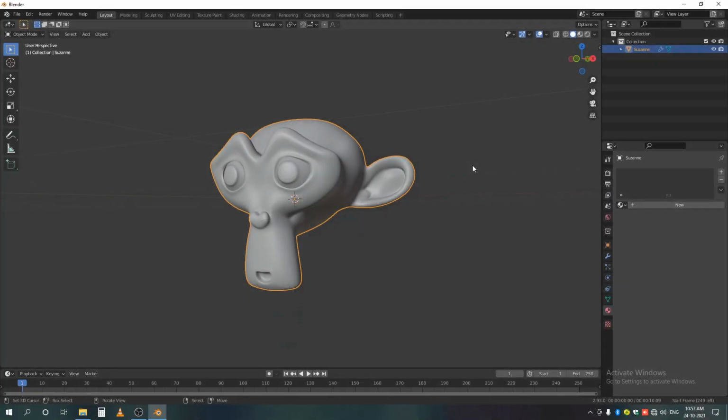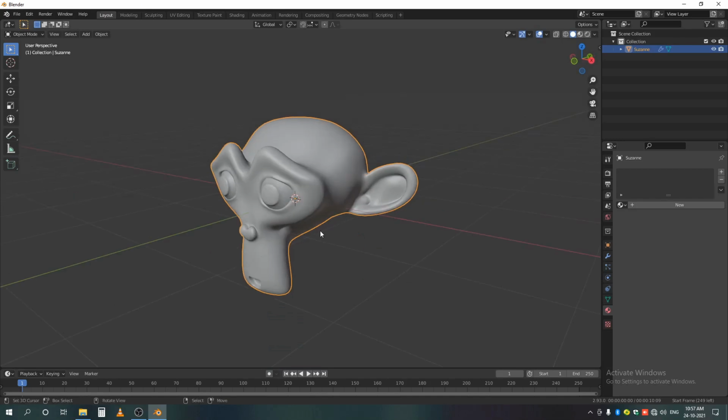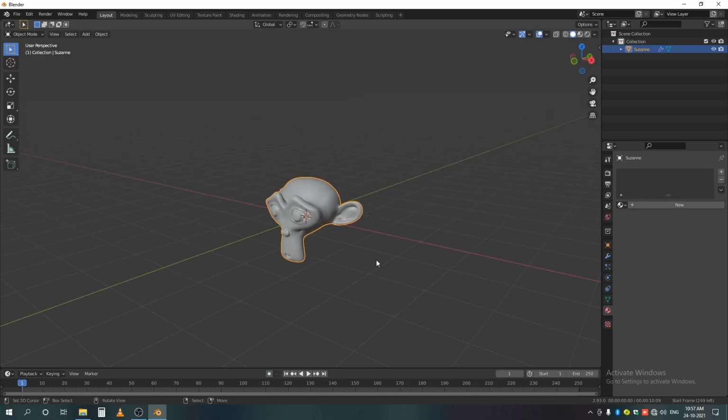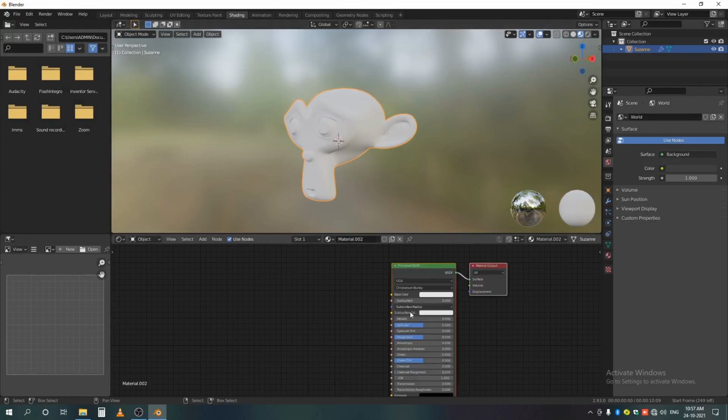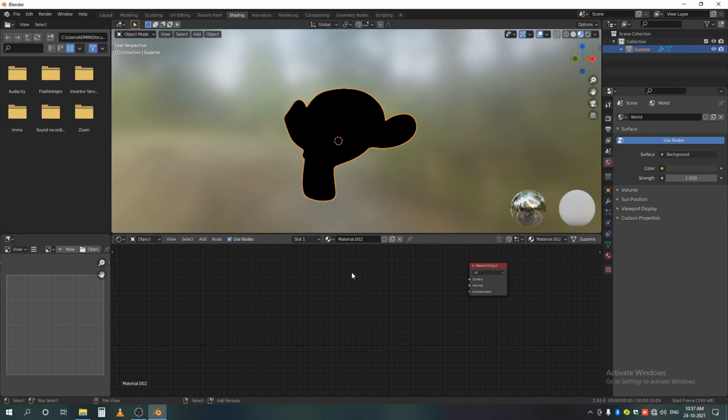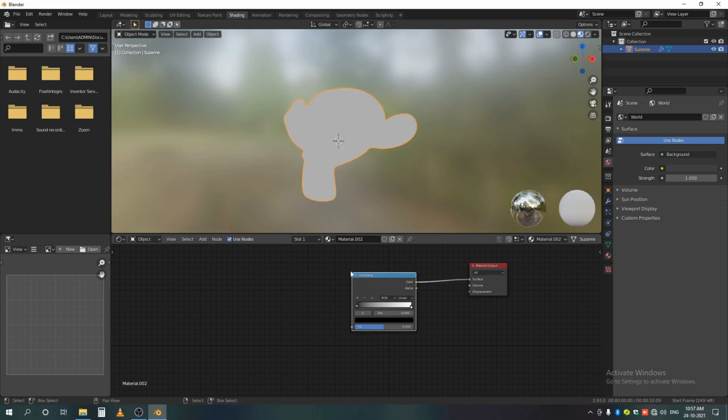Hi, to create our silhouette material, I just add a monkey and there is no light in the scene. To create our material, go to the shading mode, create a new material, and now delete that principled BSDF, add a color ramp and connect it with the surface.